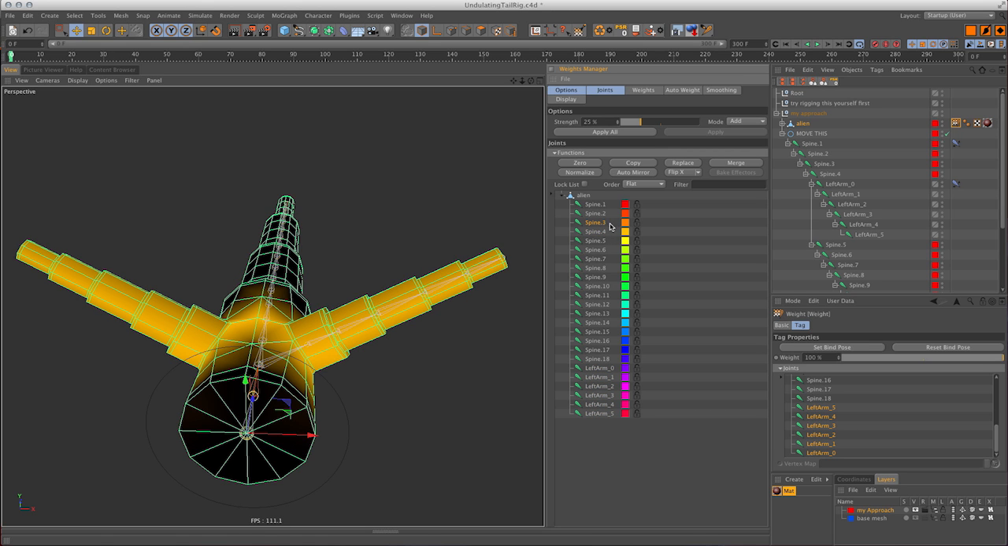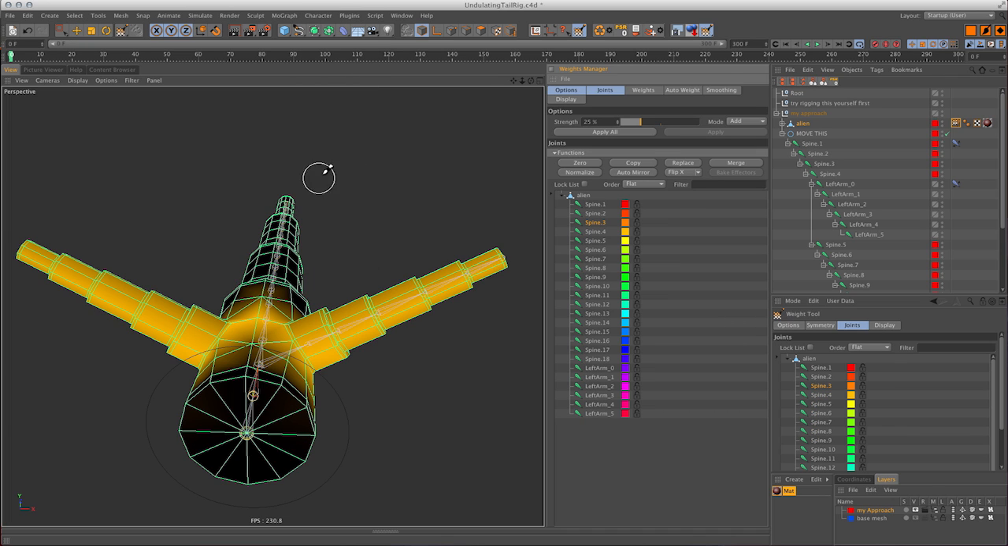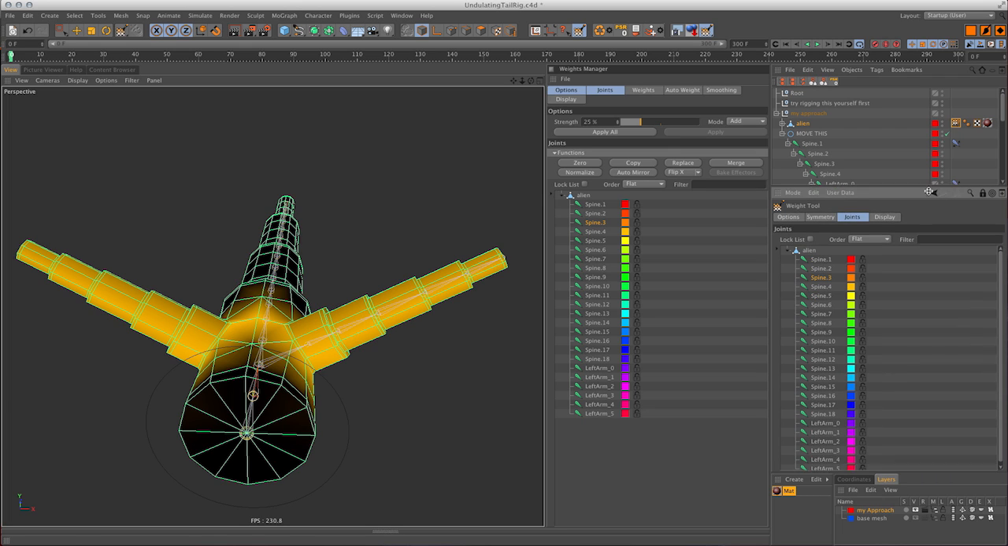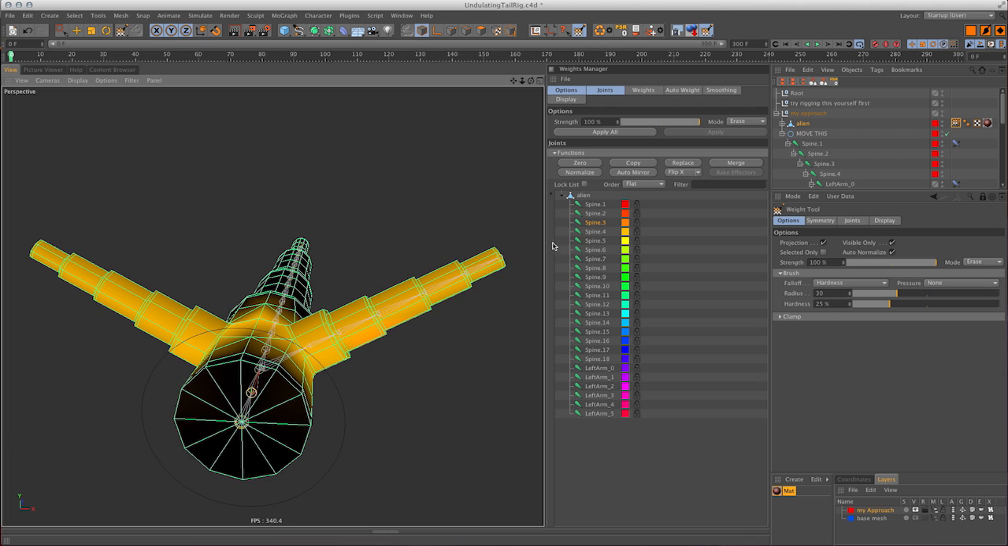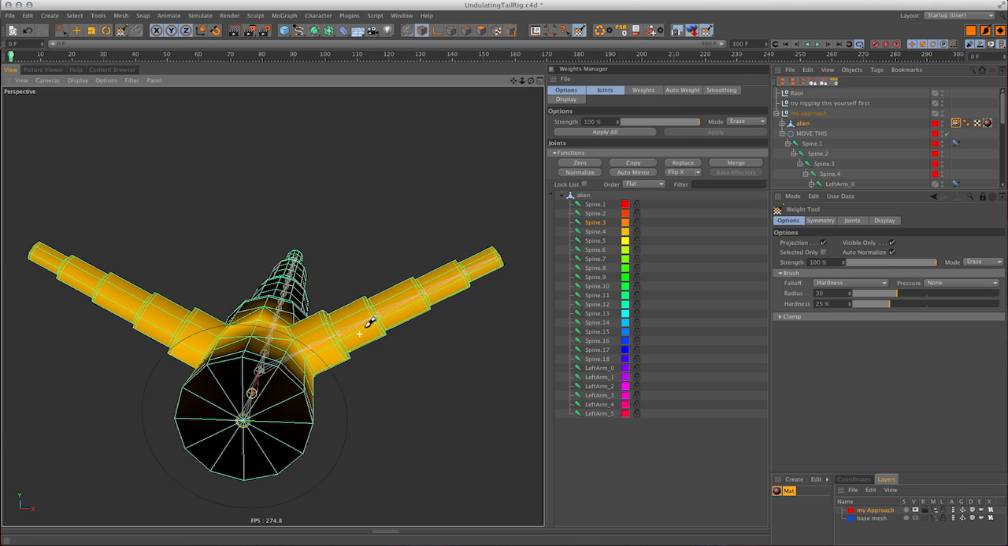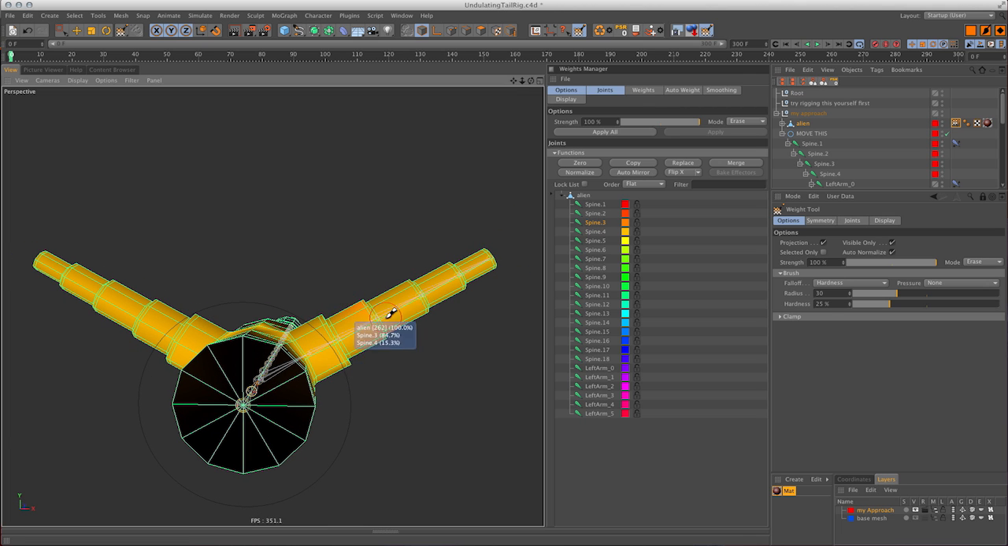So how do we do that? Come over here to your character tool or character menu and go to the weight tool. And let's lock that, because what we want to do under options is erase at 100%. We want to erase some of the influence that spine 3 has on this portion of the mesh.